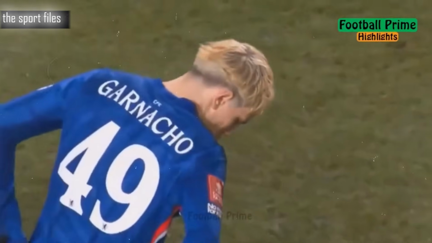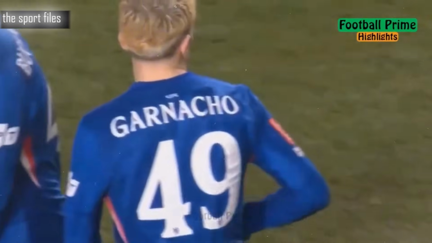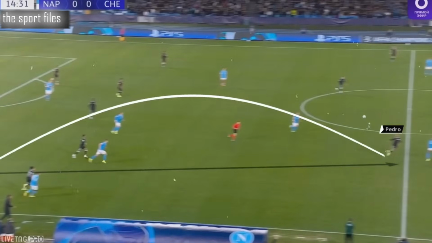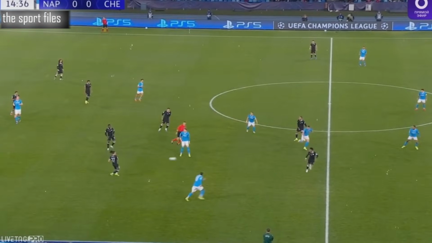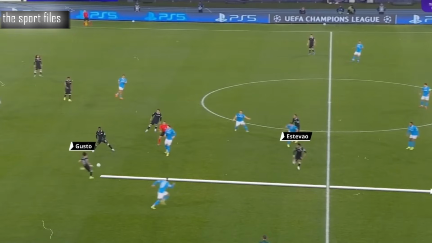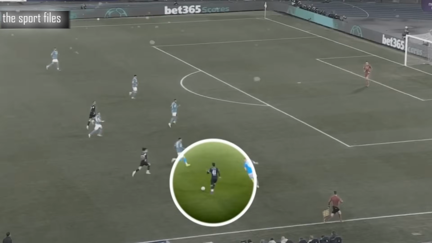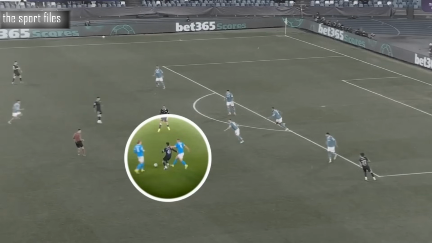This approach also led to Chelsea's first goal. In this situation, James was under pressure and sent a long ball to João Pedro. The ball was initially cleared by a Napoli defender, but Chelsea regained possession. A transition followed, with Gusto playing a through ball to Estevan, who then penetrated forward and passed to Pedro at the edge of the penalty area.